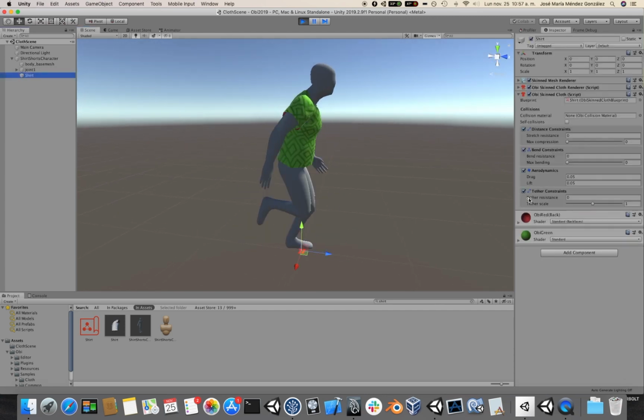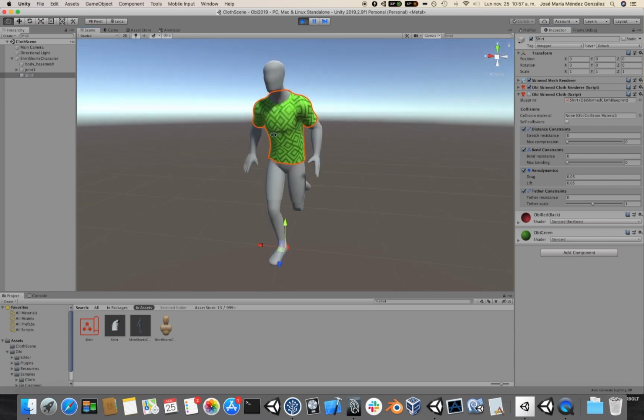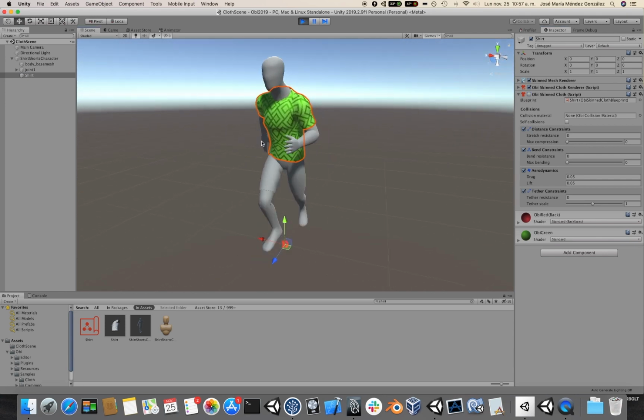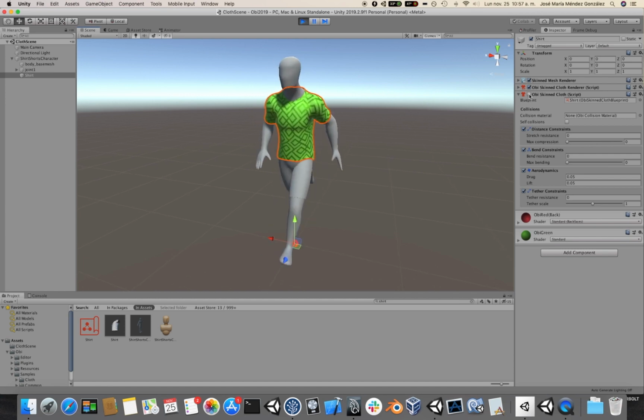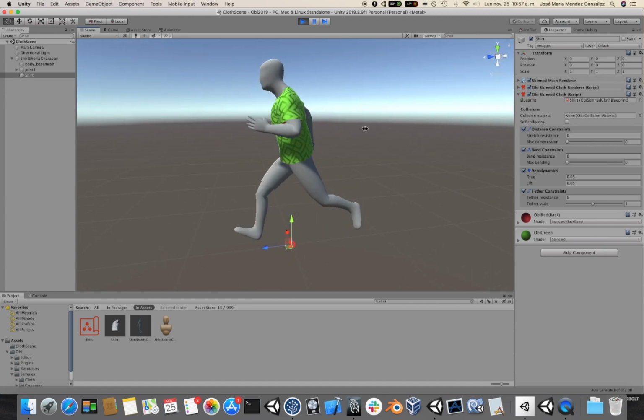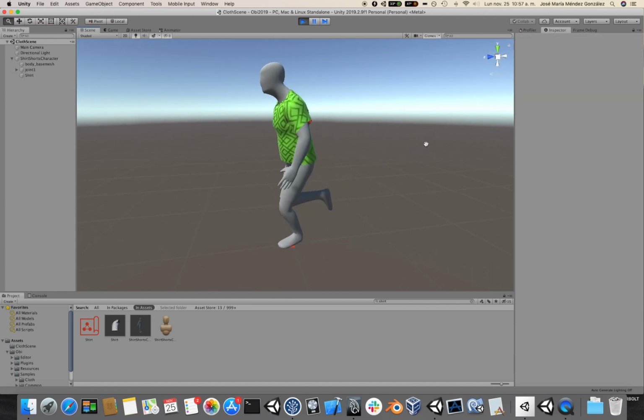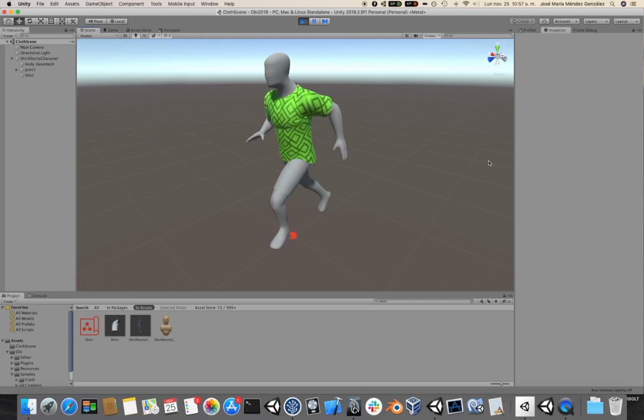If I disable the Obi skin cloth component, the simulation will get turned off and the cloth will fit to the character body. If I enable it back again, you will see that it reacts realistically to the body movement, to gravity, and it's looking really good overall.